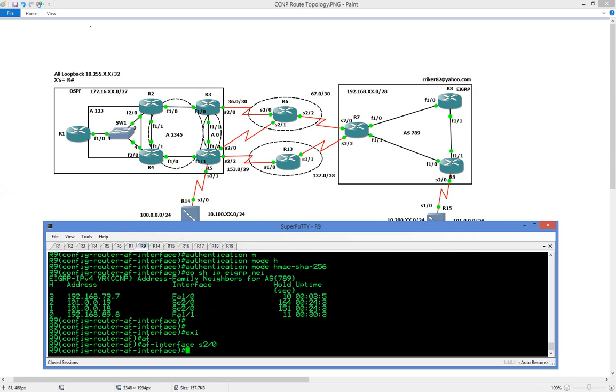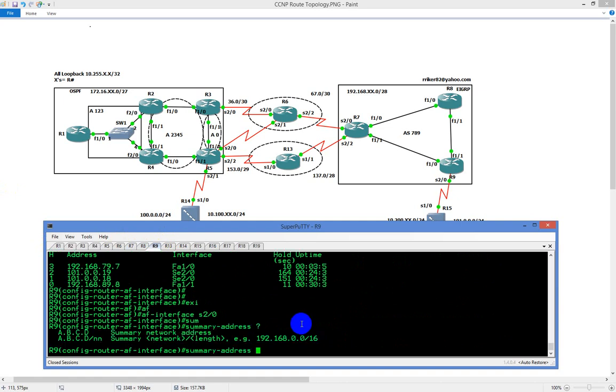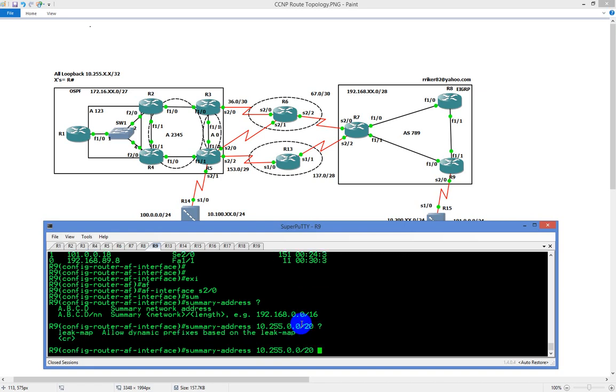So we're going to type in summary address, question mark, and then what's the network length? So we're going to type in 10.255.0.0, and we're going to say slash 20 and question mark, and then we can add the leak map in there at the end if we want to. So I'm going to hit enter.